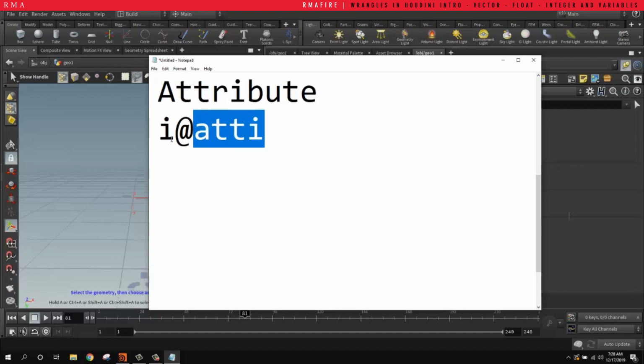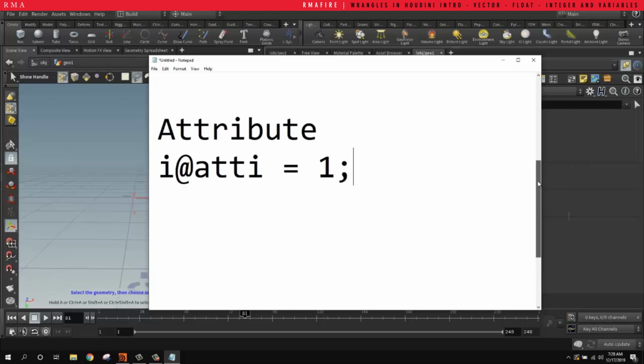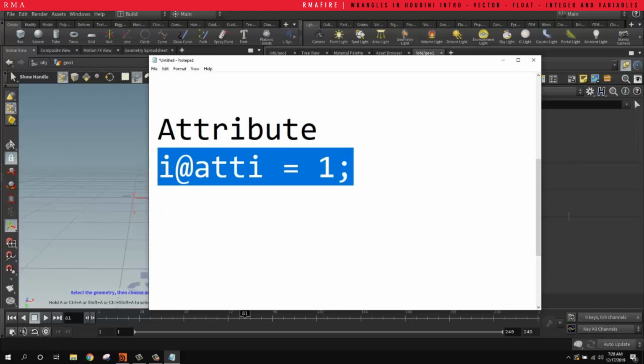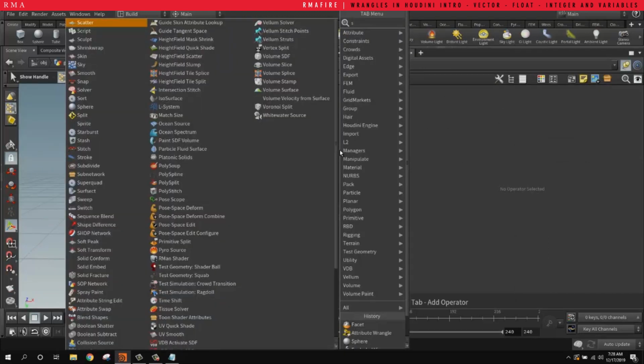This, whatever I'm typing here, can be anything. The important thing is to tell Houdini we're going to declare an integer at whatever name we want it to be, and it will be equal to a 1, and then a semicolon, which is something that we've always got to put down inside of Houdini. So let's put this on a wrangle and see what we get.